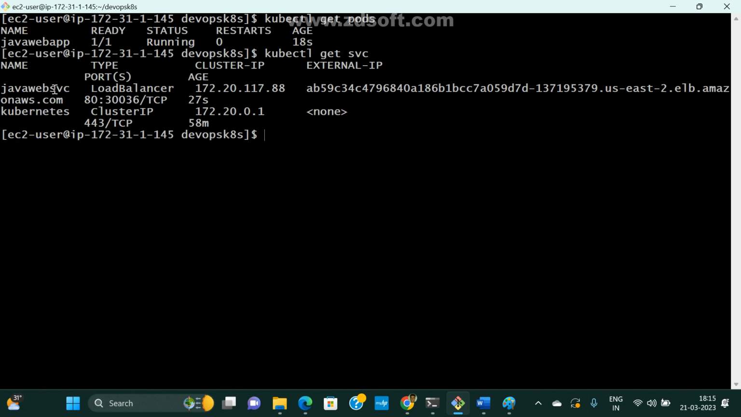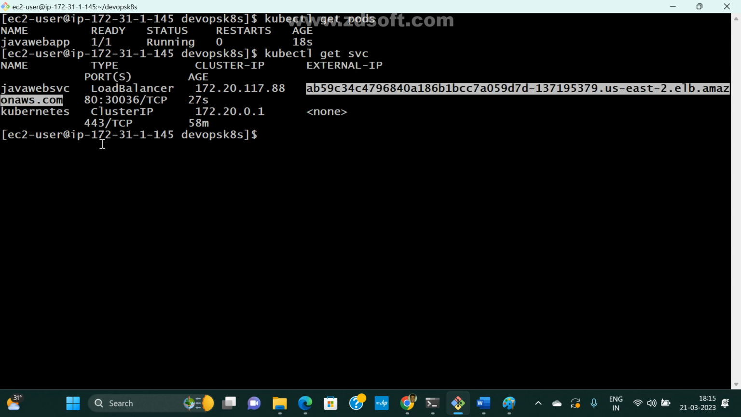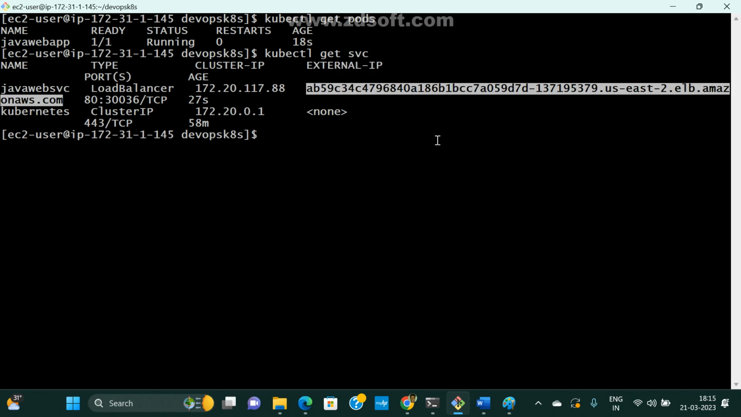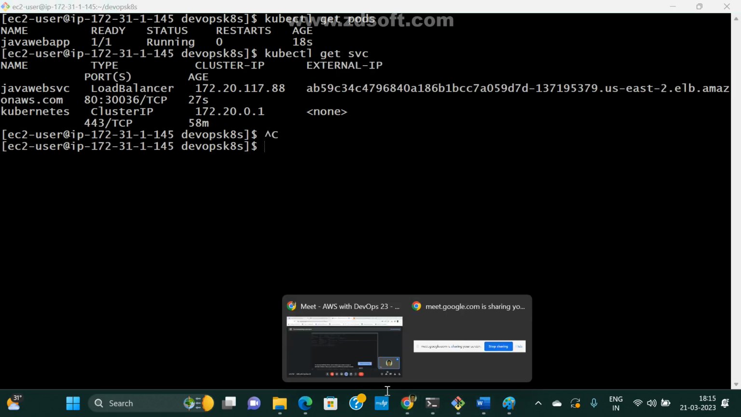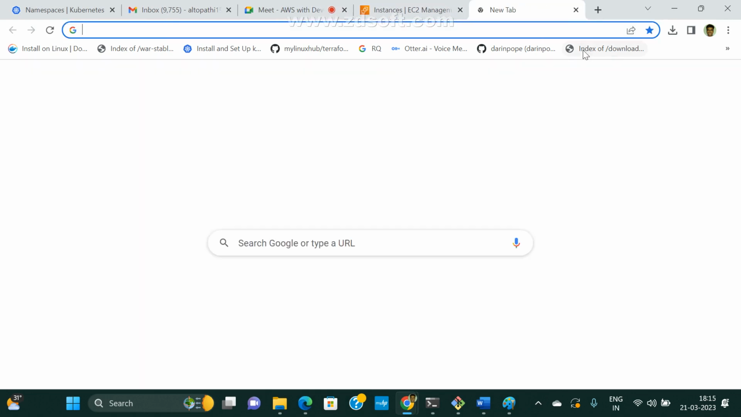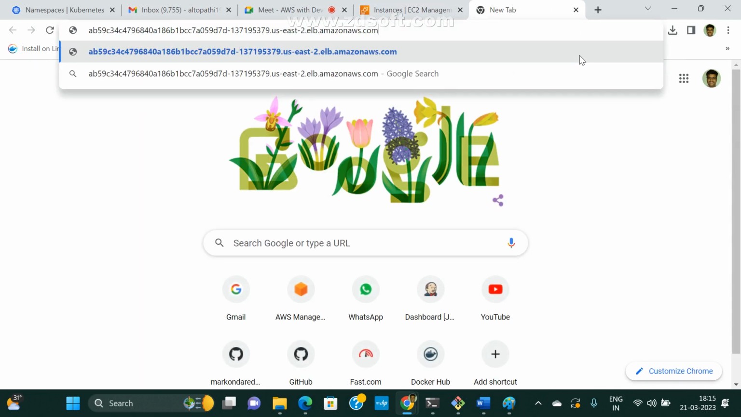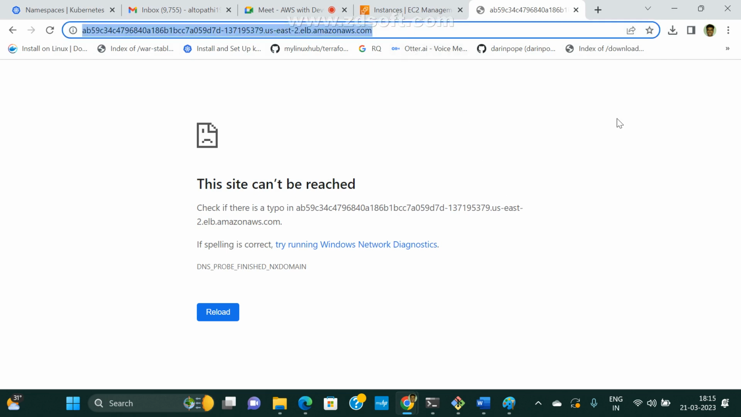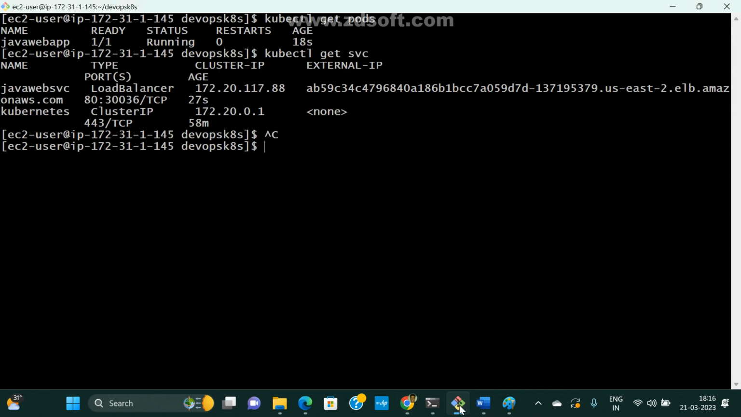Now see here. This is my service object and this is my cluster IP and type. Which service type am I using? Load balancer. And see, automatically it is generating the external IP. This is your external IP. Just copy this one, no need to do anything. Go to browser, just paste it. That's it. But it will take time, 1 or 2 minutes. Just wait.